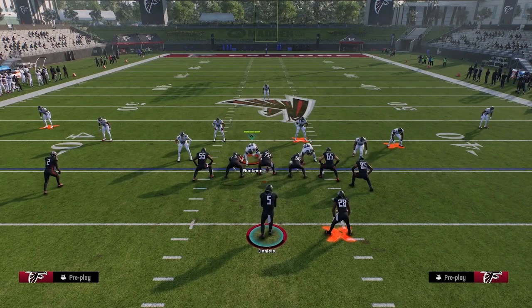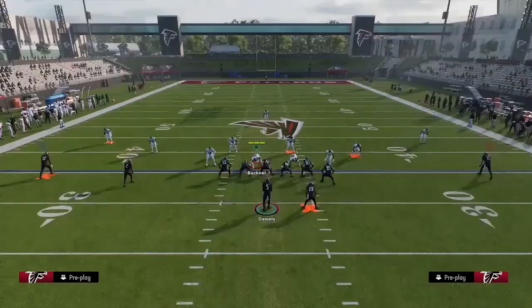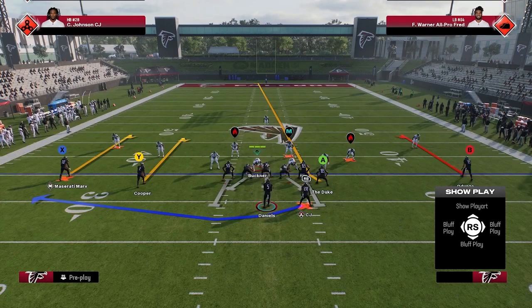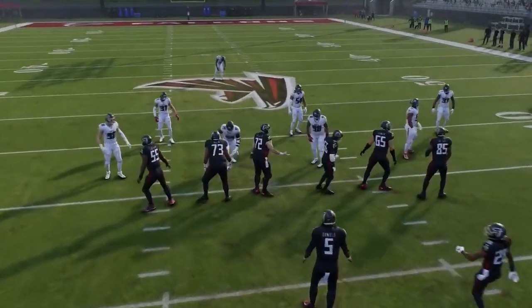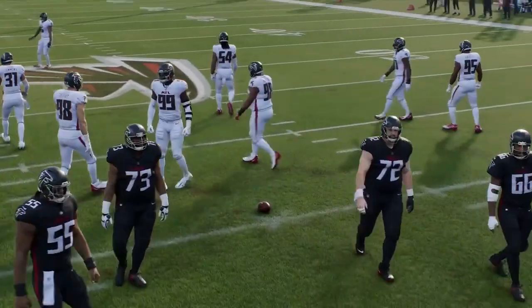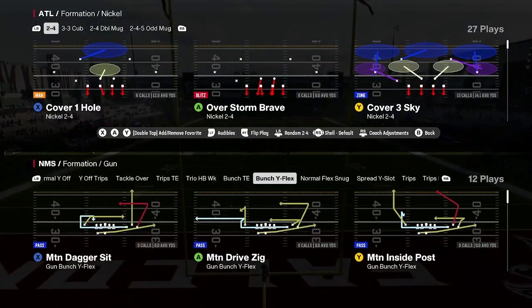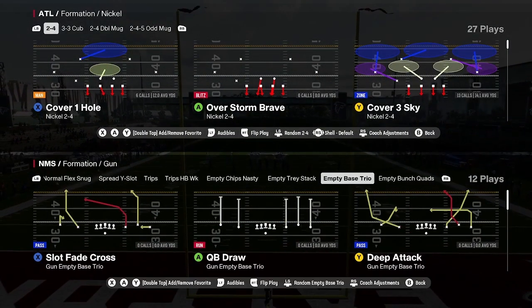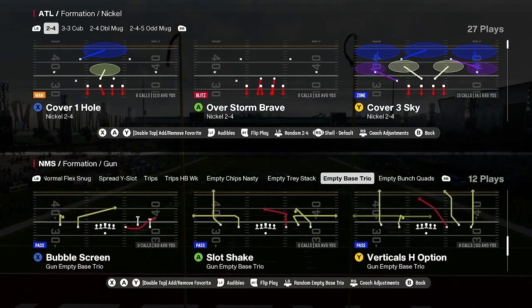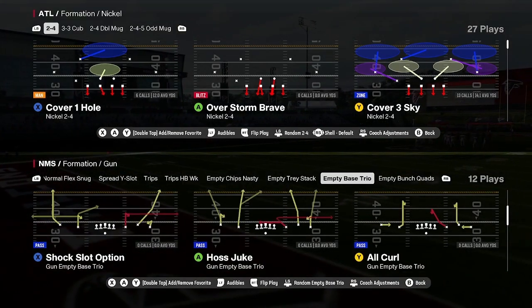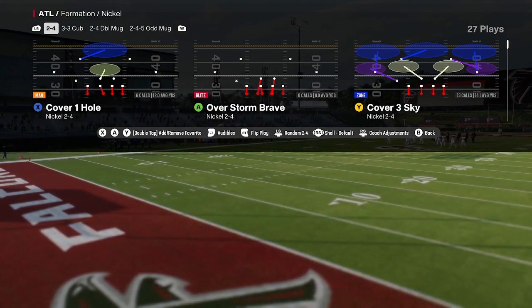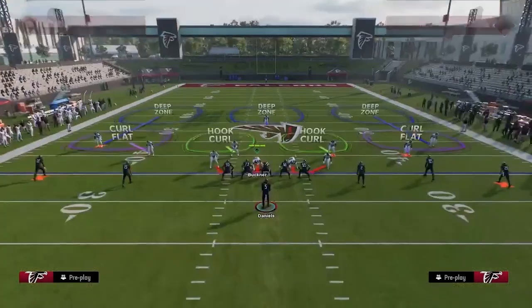Well, the game is a game of programming. When something goes away, it opens up other things, and we've got to look at it that way. So I'm going to show you uses for these types of routes and how you can use them the way the game's playing today. I'm going to get out of this play and use the same exact route in empty base trio. It's a play called all curls. The route for the slot player on the left side is the same exact route as the player there, right?